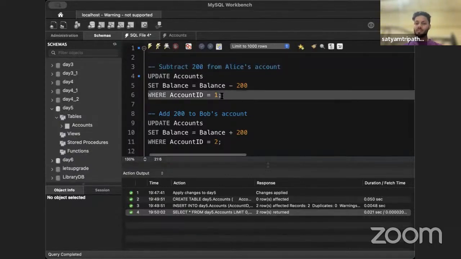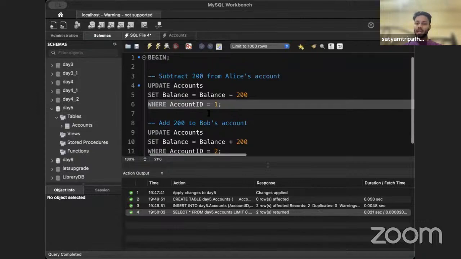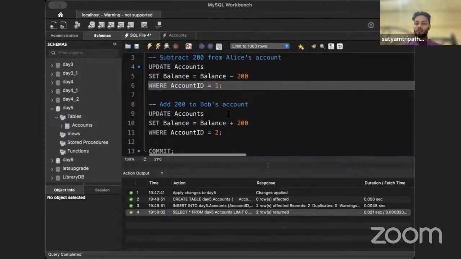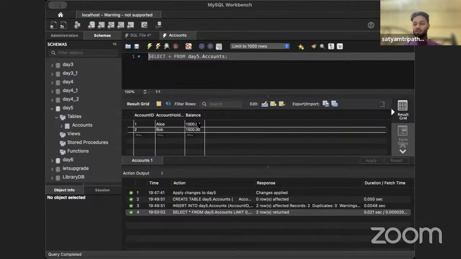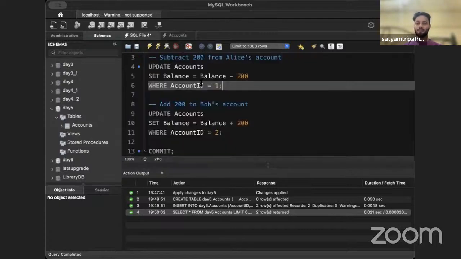Okay, so this is the one thing that we are basically going to do. After subtracting, we are again adding. Update accounts, set balance = balance + 200, where account ID is equal to 2. So for account ID 1, we will subtract 200, and for account ID 2, where the amount is 1500, we'll just add 200 to it.